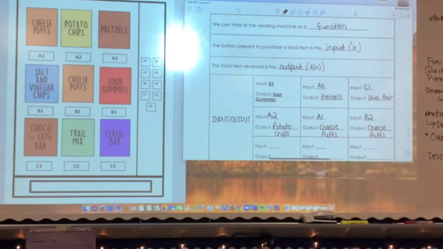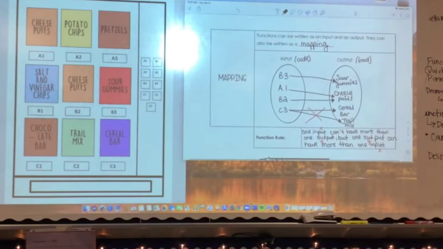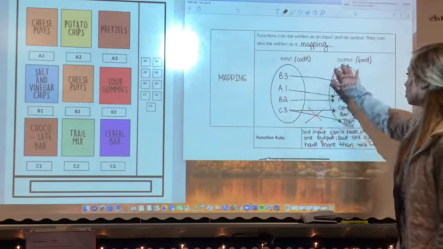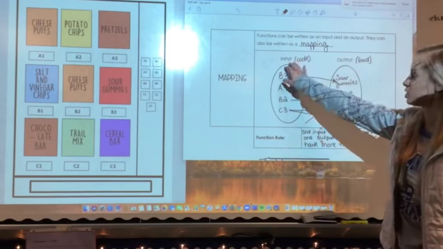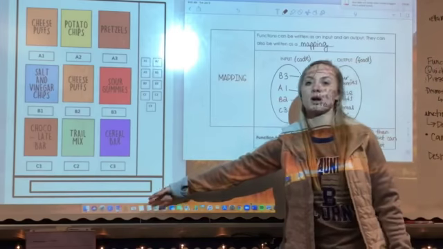Okay. All right. So if we go down here, this is kind of a way that we represent our input and our outputs, and it's called mapping. Okay, so you'll have these two circles. One will be our input, which is like our code that we used, and then we'll have our output, which is the food that comes out at the bottom.